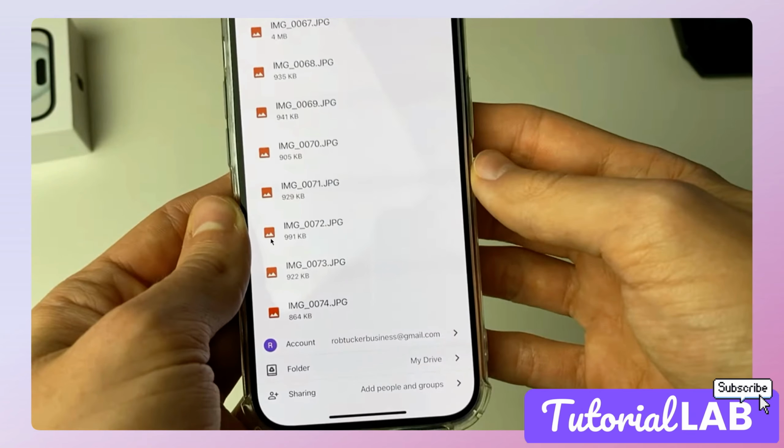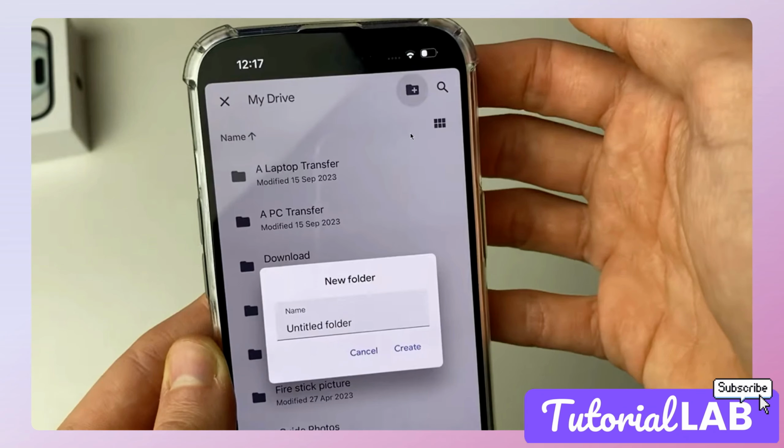We will then be taken to a screen where we can choose which account to use, which folder to save to, or add people to share with. Since we are saving to a new folder, we will tap the folder option. Here, we will create a new folder. We can find this at the top of the file manager, under My Drive.